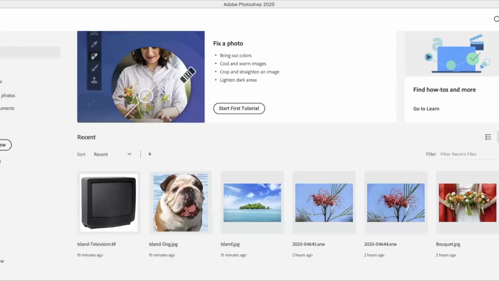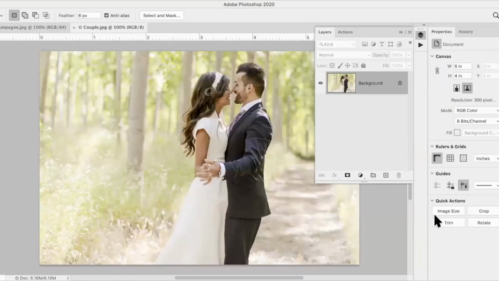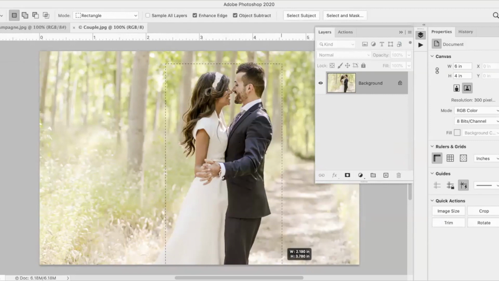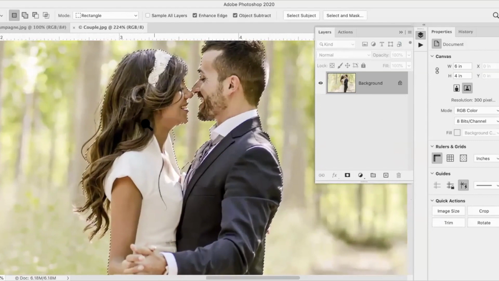Okay. All right. This one's very fun. So here we have champagne and the couple. All right, so what I want to do is cut this couple out. I'm going to use the Object Selection tool because it works really well. Mine is set on rectangle. I only have the 1 layer, so I'm just going to drag a rectangle around them. And actually it did pretty good. It missed the back of his head a little bit right in there.